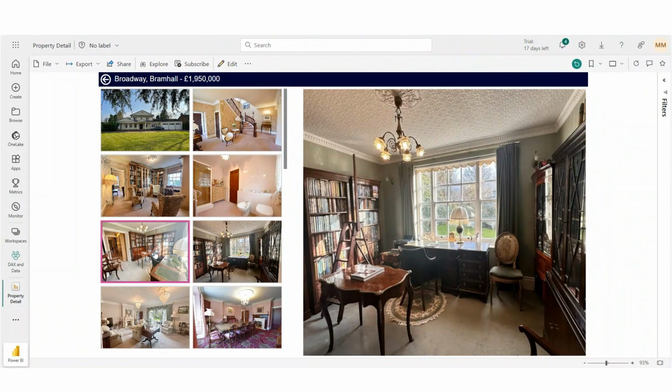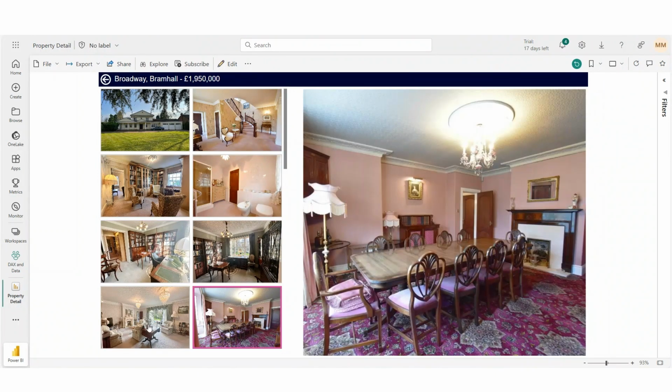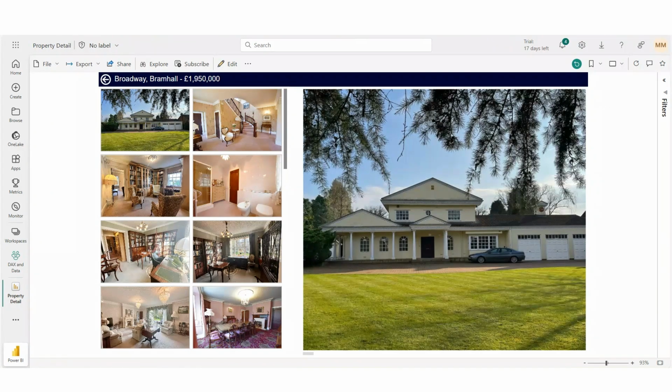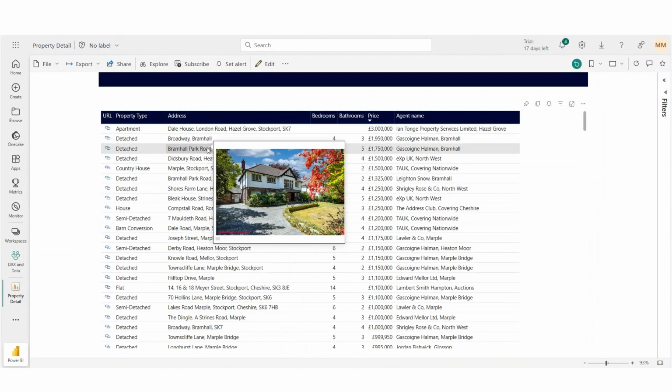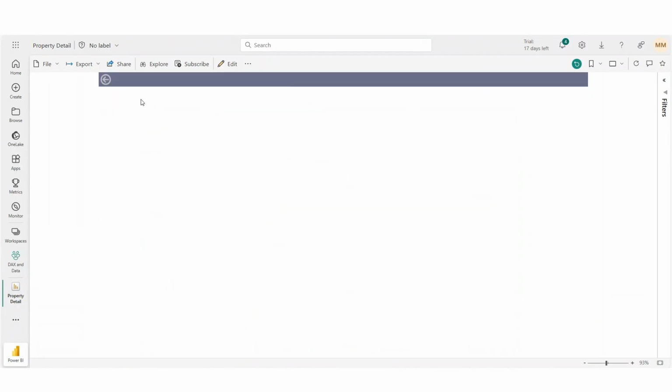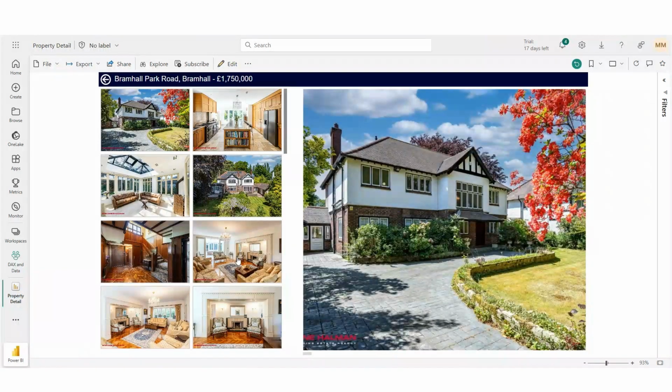Here, we've got two button slices. One displays all images associated with the property. The other shows a large preview image. This setup allows users to click any thumbnail and immediately see it appear as a larger image on the right-hand side.